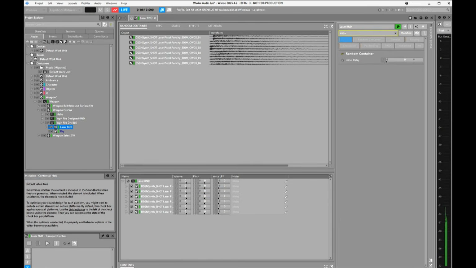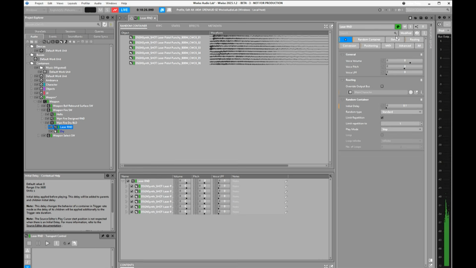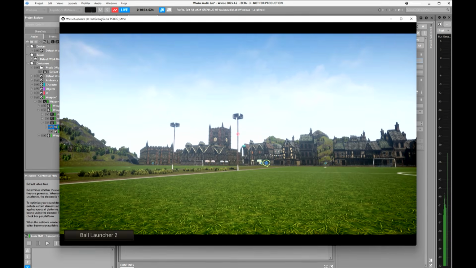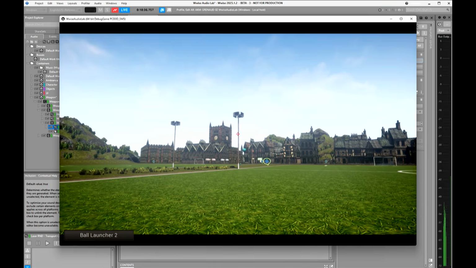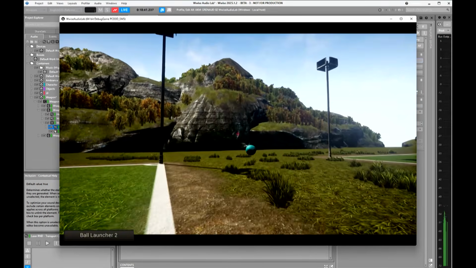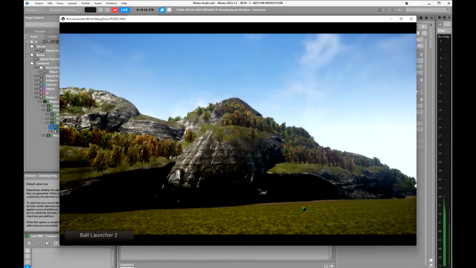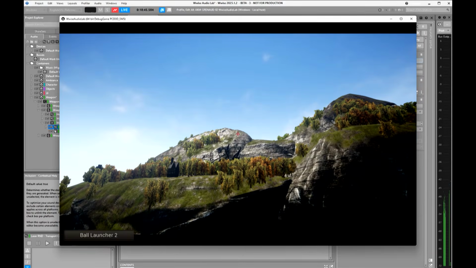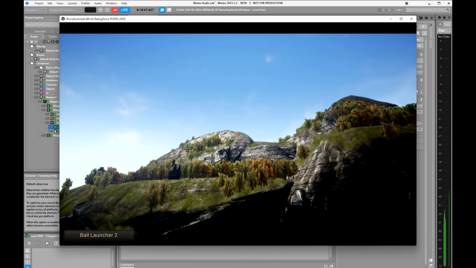So I'm just going to add an initial delay of 100 milliseconds to my random container. And while I'm at it, I'm going to do my minus 6 here. And that's it. I've added my delay. Now I'm hearing both the dry sound and the attack and my nice laser variation. I like to call it magic, personally.